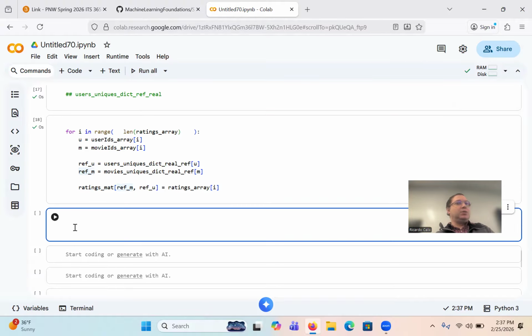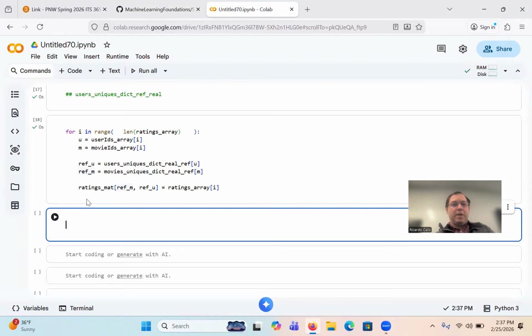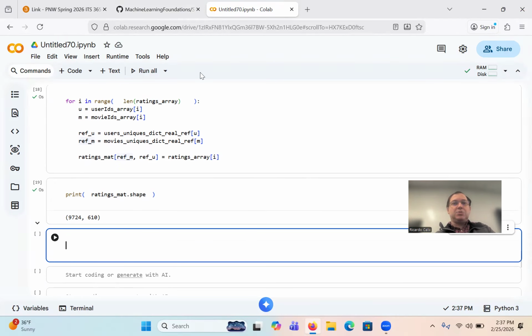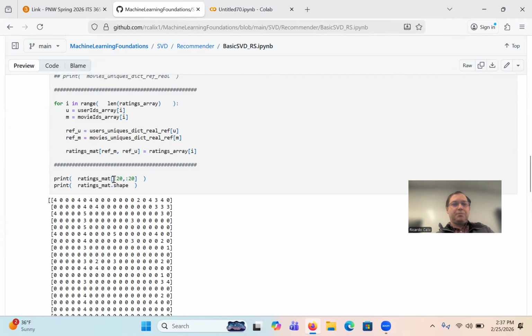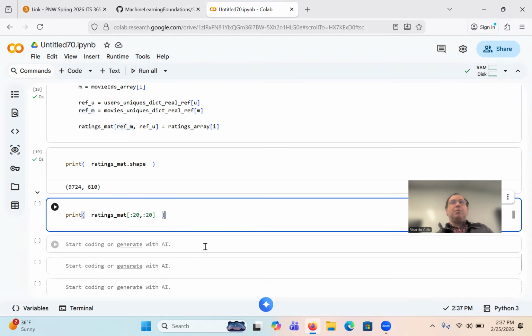Let's print out some of the values just in case. So this one's easy, the shape. We had already printed this, so this hasn't changed at all. That's the same 9,724 by 610. But this one is more important to look at. So you can see here, I'm only slicing, because the matrix obviously is 9,724 rows. So I'm only going to print a few rows and a few columns.